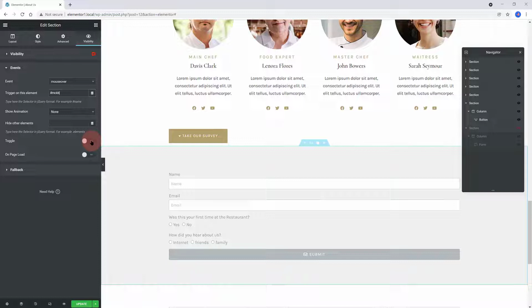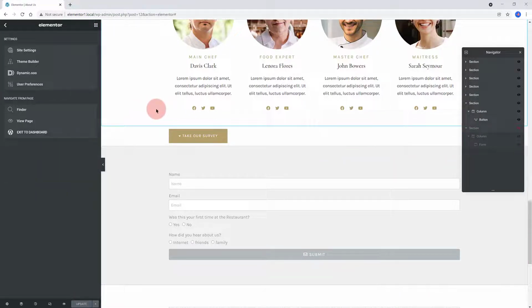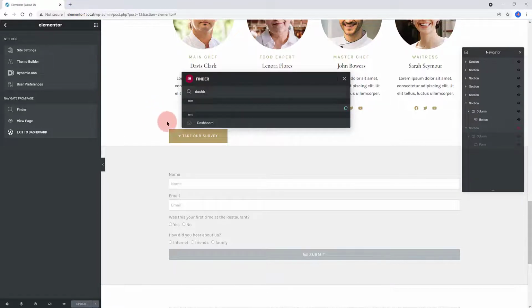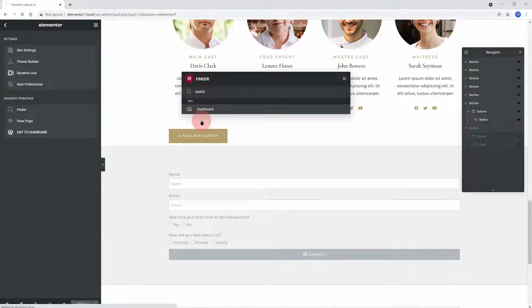I type here hashtag mock to trigger the action. The connection between the two elements has been made, and I publish. Let's preview on the front end. I leave the Elementor editor. I call up the Elementor Finder to switch pages by pressing the Ctrl E shortcut.